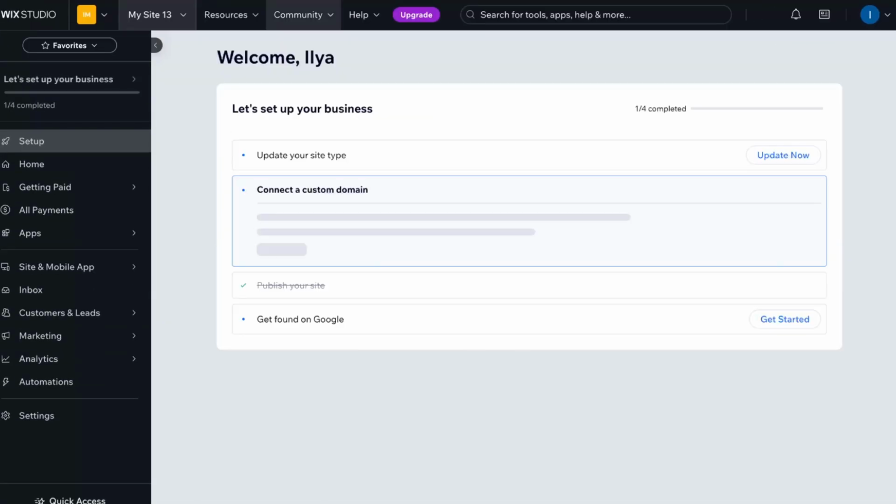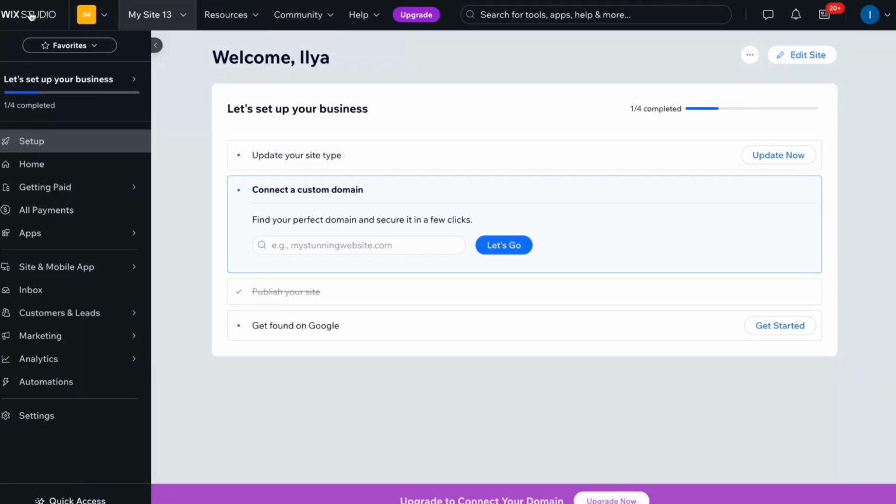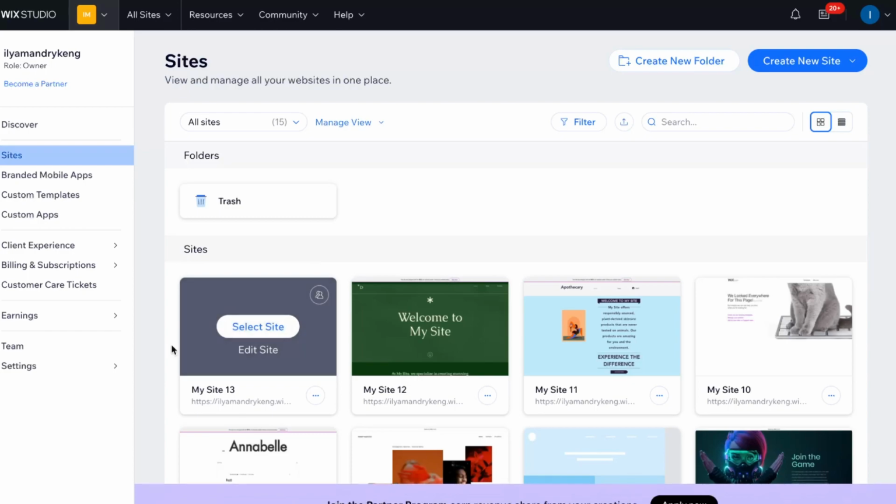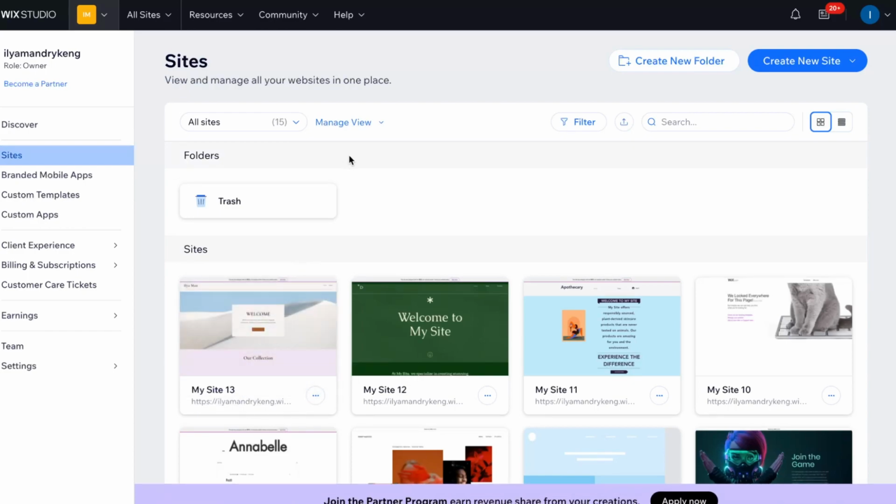So yeah, now we are ready to launch it, and when it launches, we can then find it on our Wix Studio, on our workspace. We can find it right up here. So this is a way of how to create a Wix website for photographers.